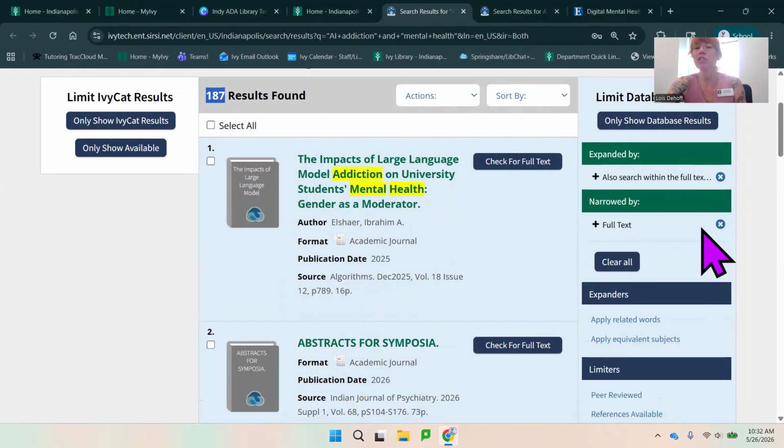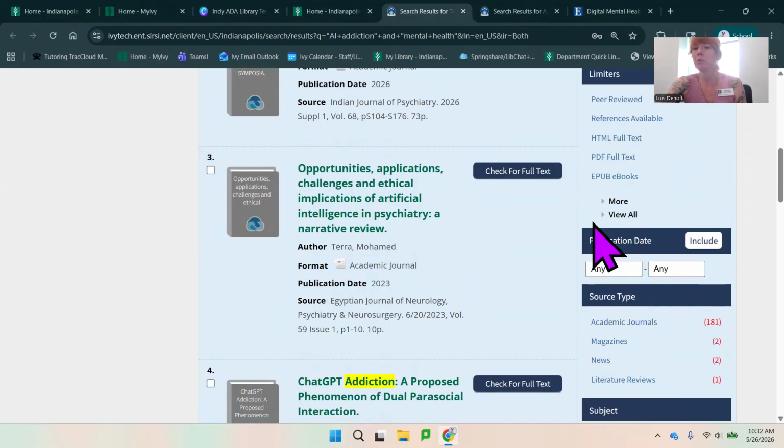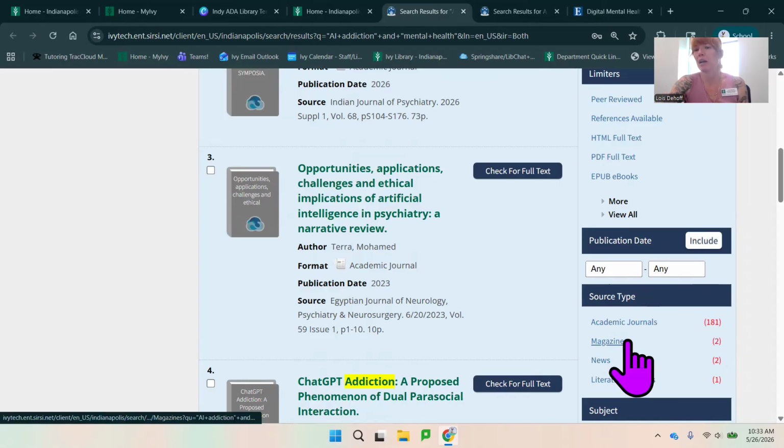The next thing we're going to do is look at different types of filters. We could always put in that publication date. Again, that's an easy way to get the newest information. But another thing you might want to look at is different source types. Now, most of these are academic, but you can see we have a couple of magazines here. We have a couple of news. Let's see what we get if we just click on news.